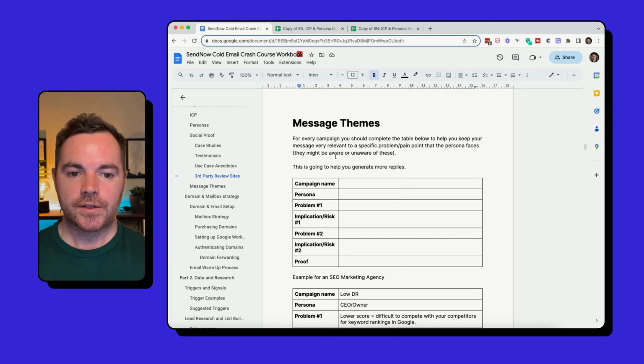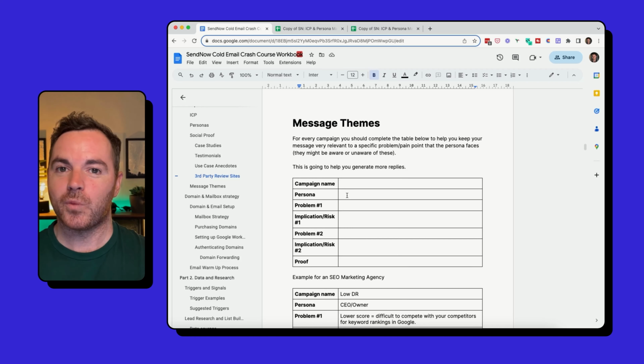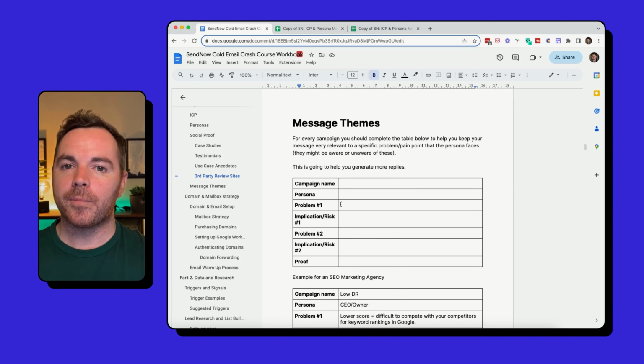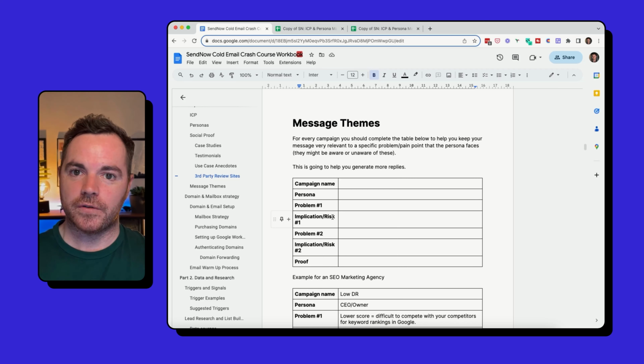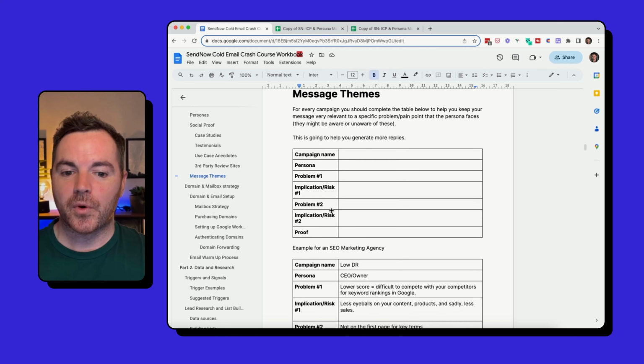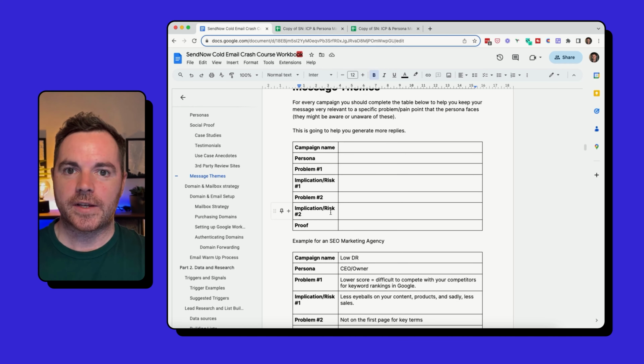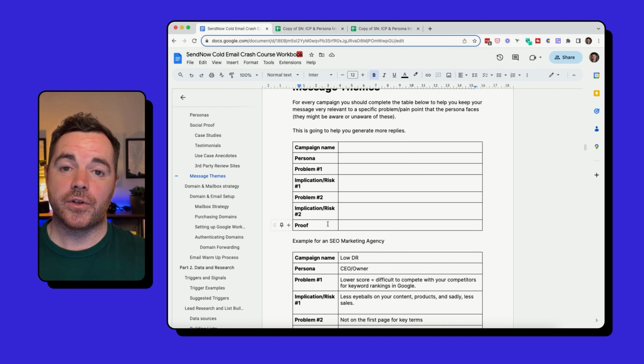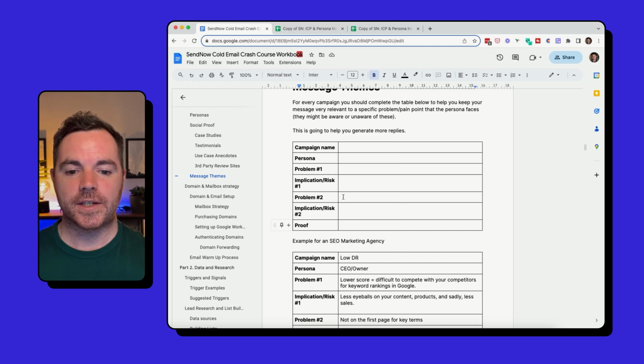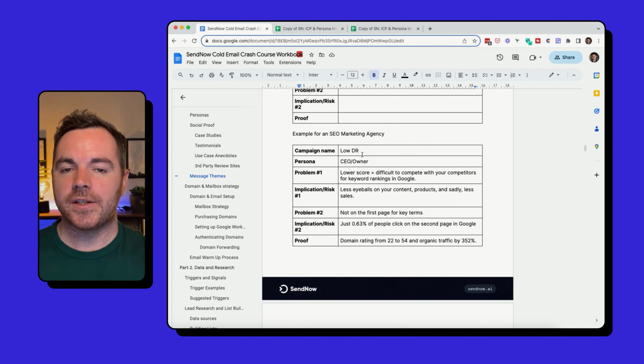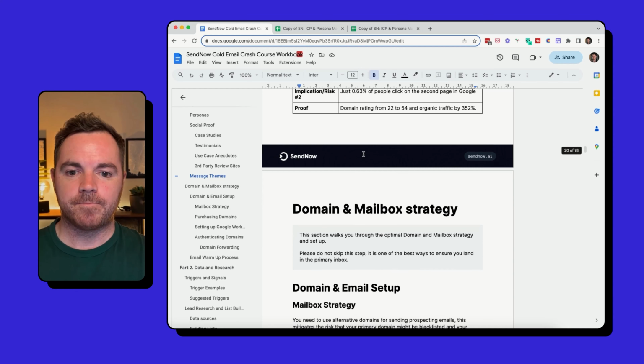So as you'll see in the table, you've got the campaign name, the persona that you're targeting. So remember, just one campaign to one persona of one ICP. What's the number one problem that they're facing? And what's the implication or risk of not solving that problem? What's the second problem and the implication and risk of not solving that second problem? And what social proof do you have to back up how your solution can help them solve the problem that they're facing? So here's an example of an SEO marketing agency. I'll let you take a look at that in your own time.